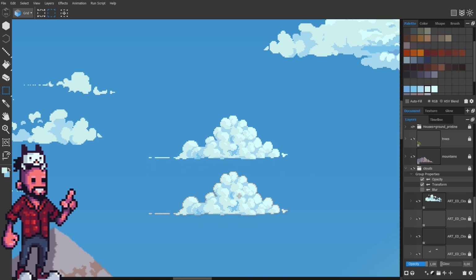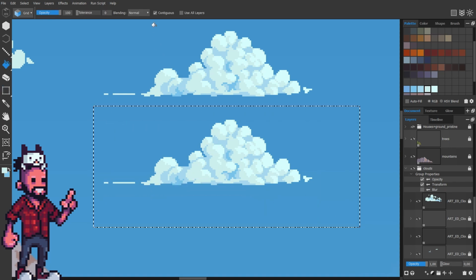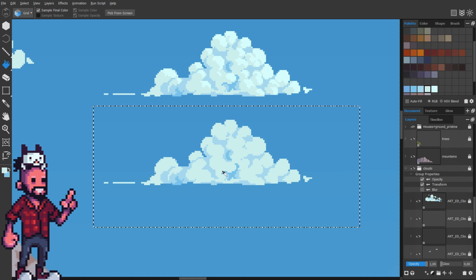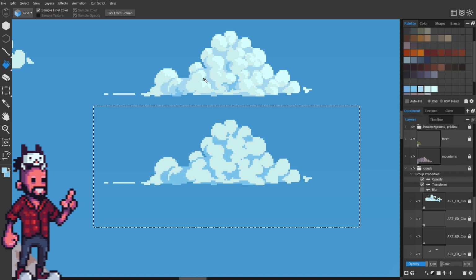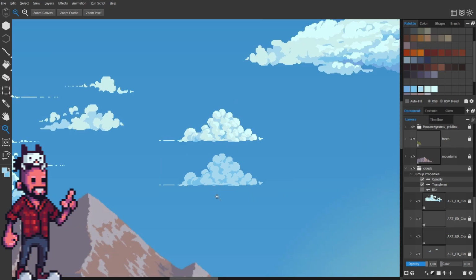Then we could try to reuse the same cloud for some low visibility alternative. Let's say the cloud is very far away and you can only see a couple of shades. That's a very simple and fast way to reuse your asset.